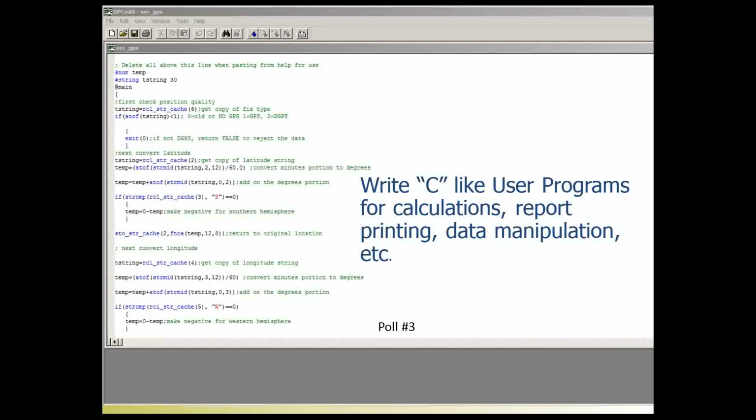Now we also mentioned DPC Edit for people that want to write custom user programs to use within their DataPlus program. This is an example screenshot. So the best way to describe these is they're C-like user programs for calculations, reporting, data manipulation, etc. And you can choose when and where these are run within your application by checking some boxes in your DataPlus application. So that's how those run.